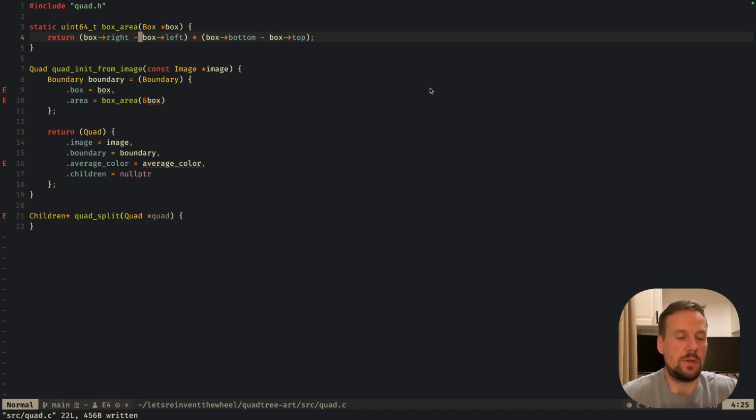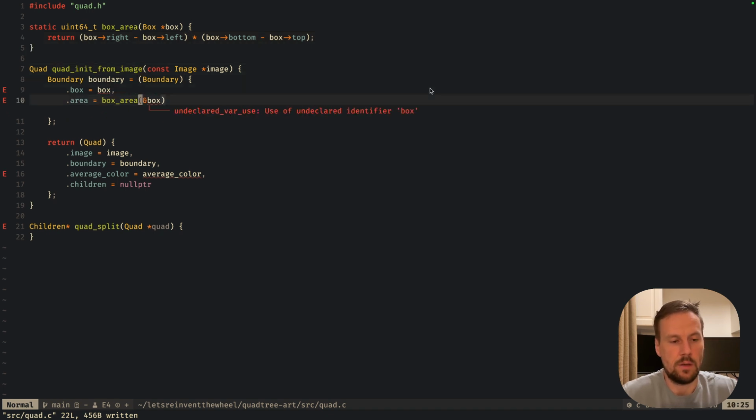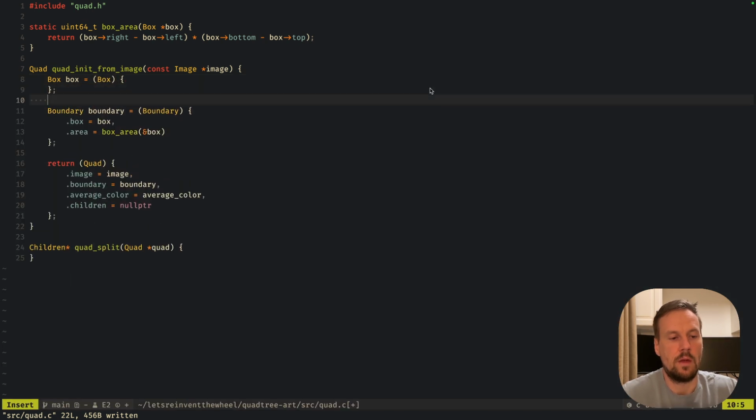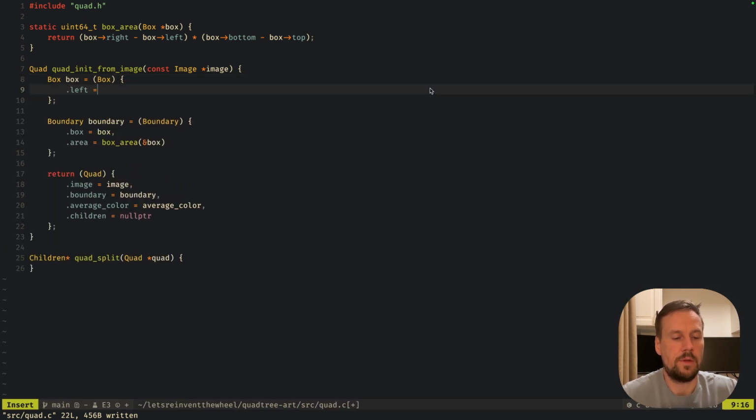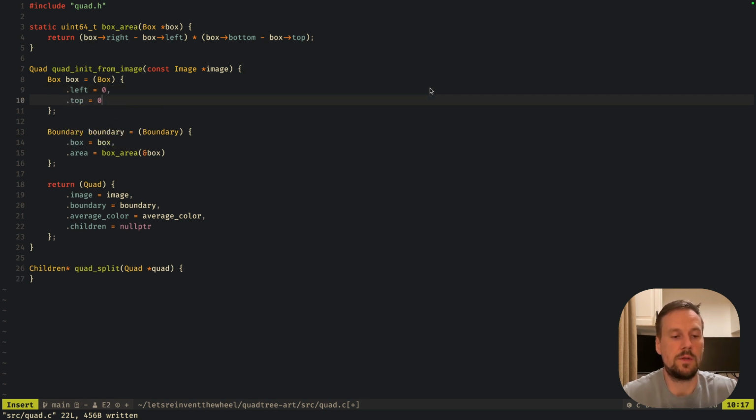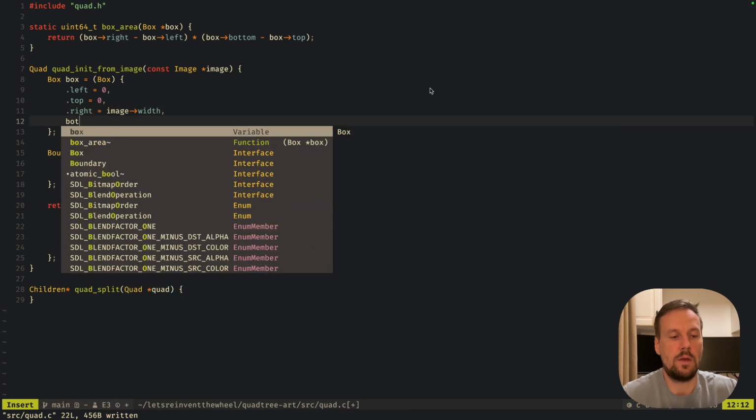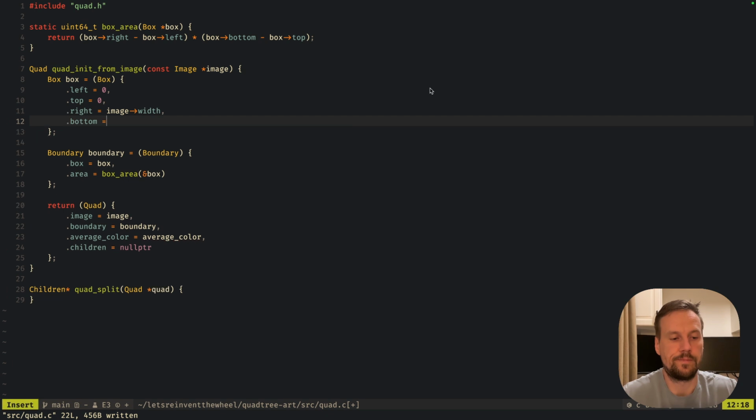It is not going to be used in this episode, but we will use it next time, when we select the next quad to actually split. Right, so the box is simply left, which when we want to cover the whole image starts with 0, same as top, and then right is going to be image width, and bottom is going to be image height.